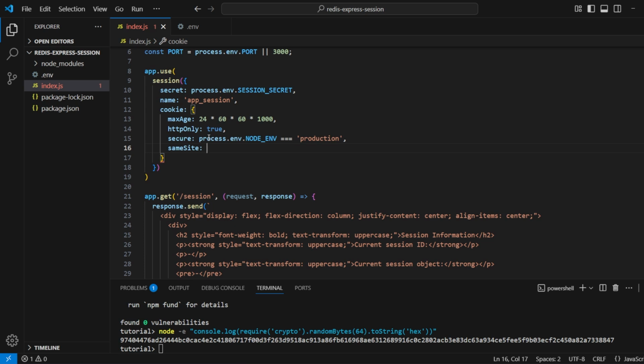Now, if you want to learn more about this topic, I will link 2 videos regarding this, cross-site request forgery and cross-site scripting as well. As you can see, there are 3 options to choose from: lax, none, and strict. None means that the session cookie is always sent, no matter where the request comes from. Strict means that the cookie is only sent if the user is already on your website.